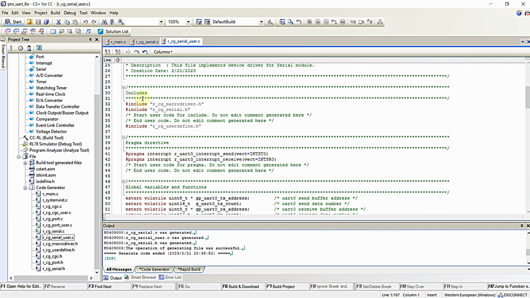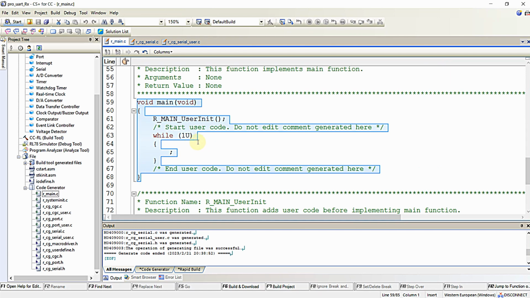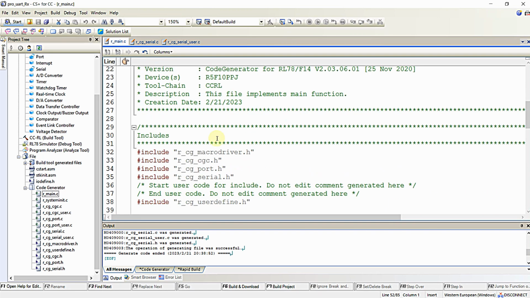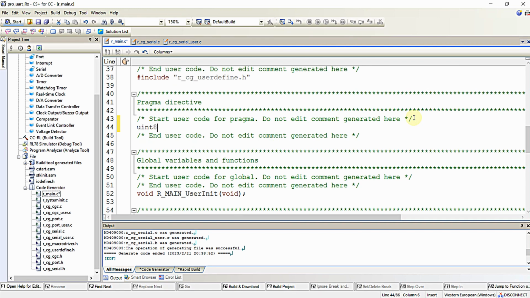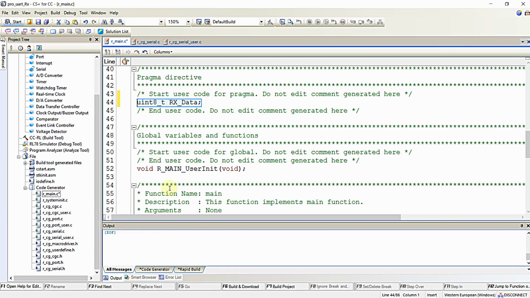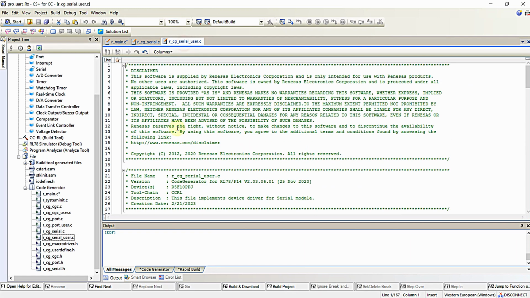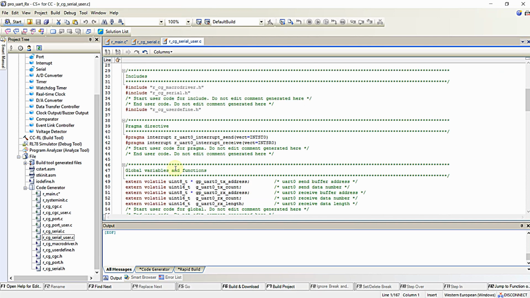So in this, what I will do is I'm just going to declare an 8-bit variable called rx data. And now what I will do is I will just extend the scope of this variable to this rcg serial user.c file. So how can we do that?